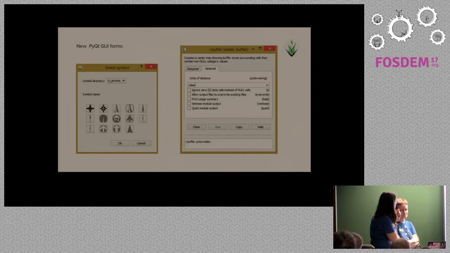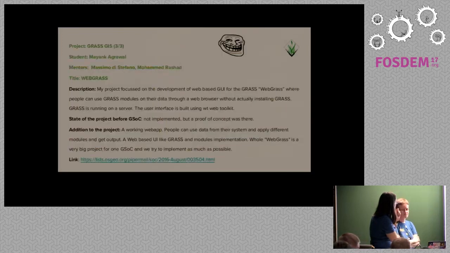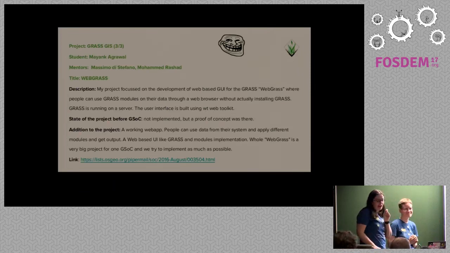So, another project for GrassGIS. You have to say why there is no picture. Sorry. Okay, because we asked the students to provide their pictures, but they are not obliged to. So for those who didn't provide one, we choose a picture. So there is a troll face.